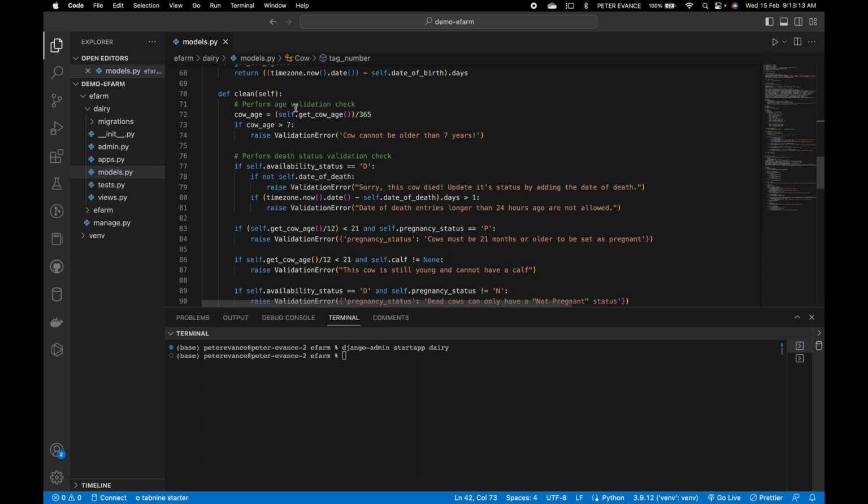For example, we start with the age validation check. Nobody wants to have a cow older than 7 years in the farm because it's not even, first of all, productive. And so we access the cow age, then we divide by 365. Remember this function, the get cow age, returns the age of the cow in days. So dividing by 365 flattens it to the age in years. So we check if the cow age is greater than 7 years, we will return a validation error and it won't save that cow.